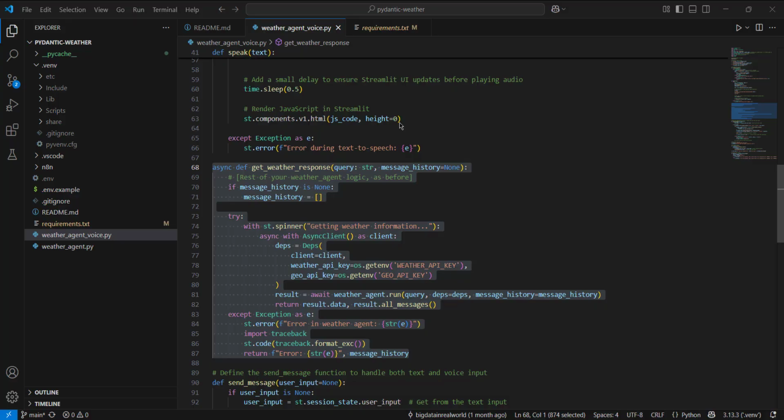The getWeatherResponse function handles the interaction with our weather agent. It takes the user query, interacts with the weather agent, and returns the agent's response. We first initialize a dependency to weatheragent.run.